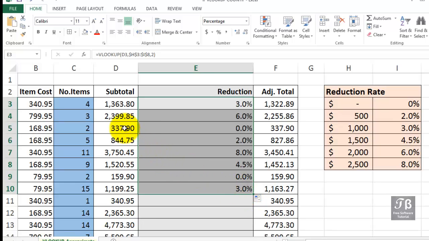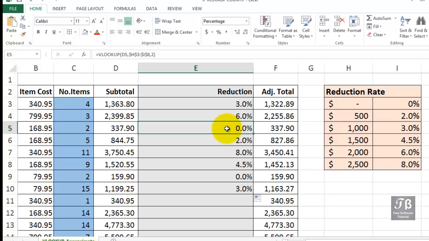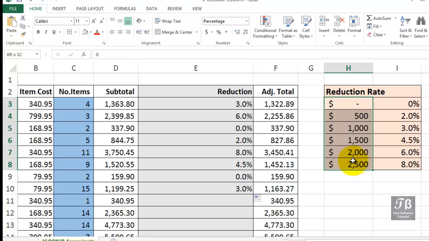Here's a 337. That didn't reach the 500 level, therefore there's no reduction at all. $2,399, getting close to that $2,500, but hasn't reached it. It has reached $2,000, therefore it's 6%. Situations like this require that the data in the left column be in ascending order. If the data isn't, here and there you will get believable answers. Some of them might even be correct. It's up to you to make sure that these are in ascending order if you expect to get correct answers.